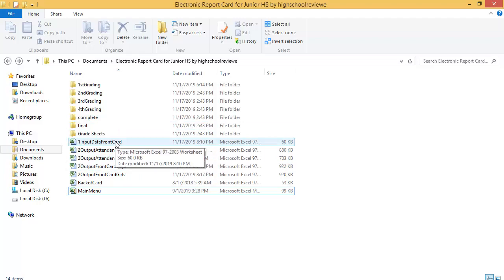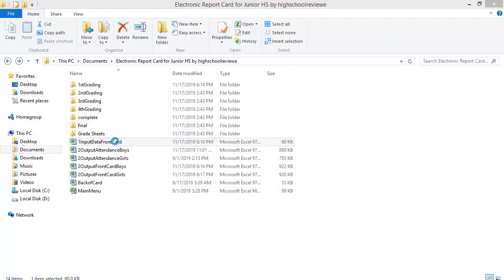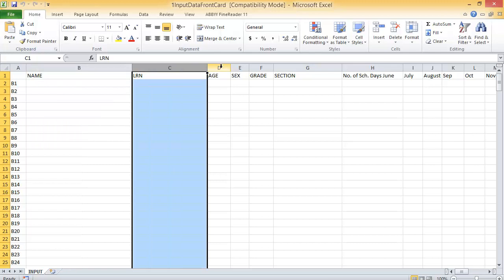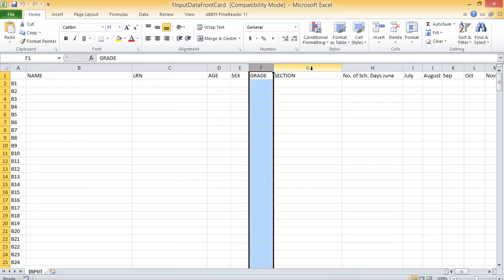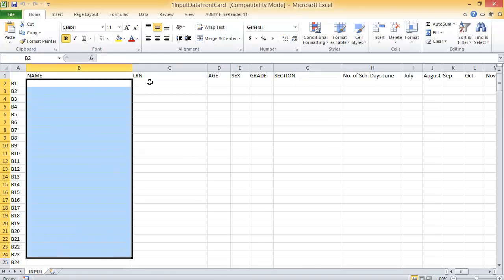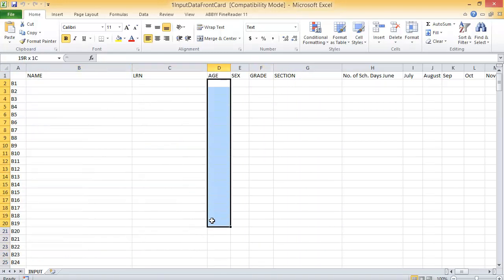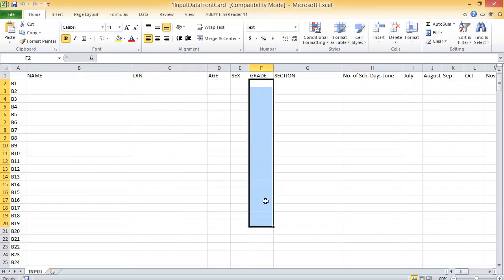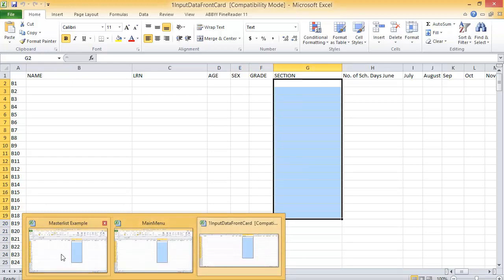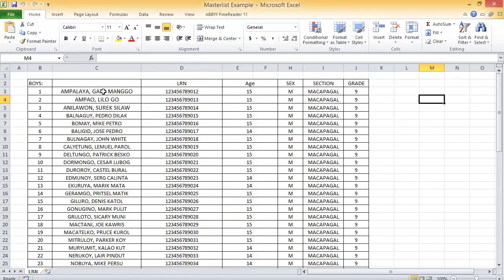Okay, so let us input our data here. We have here several columns. We have the name, the LRN, the age, sex, grade, and section. You can get this from your SF1 or your master list or any ready-made files. I have here an example of a master list. I have here the list of names, the LRN, the age, sex, section, and grade.